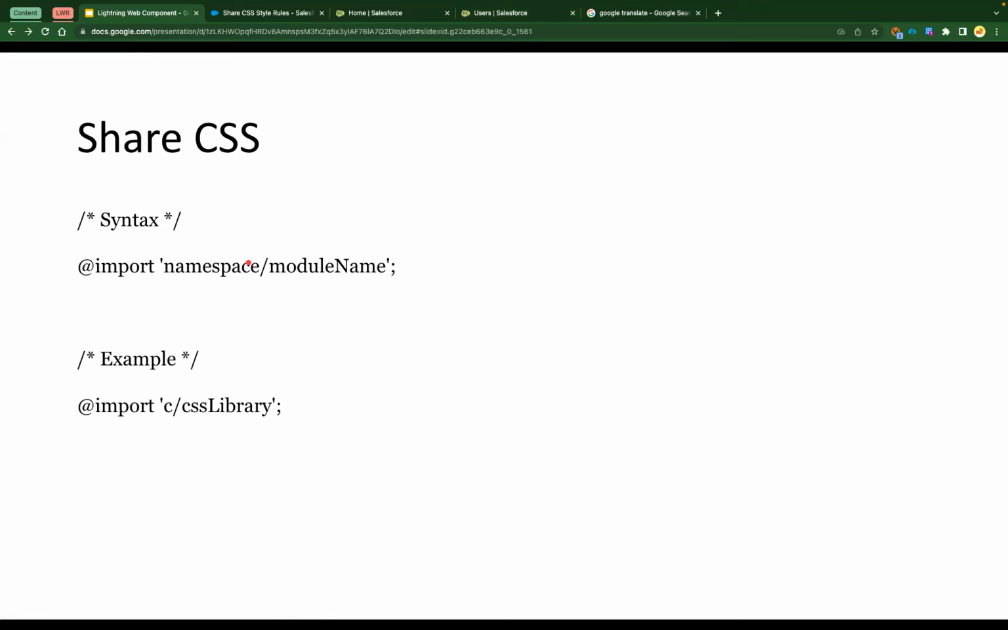Now let's talk about sharing the CSS. We have already talked about what is the use of having a common CSS. So let's say that you have a global CSS that is sitting somewhere in the Lightning Web Component. You want to utilize it at multiple places. So you can just utilize it. How? You could create a Lightning Web Component, have a CSS file for that, and then go ahead and utilize it in other components. How? This is an example. You just need to use @import, namespace, and the name of your component, the module.